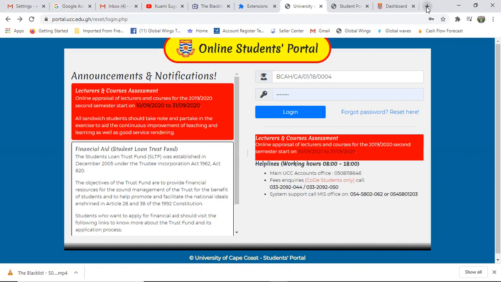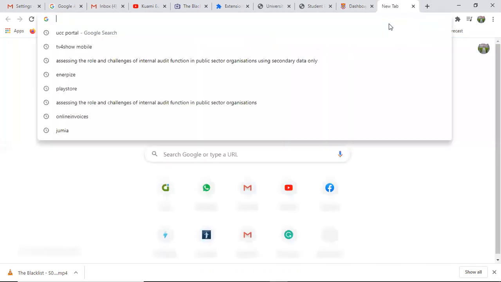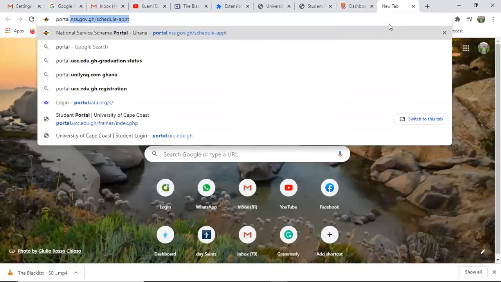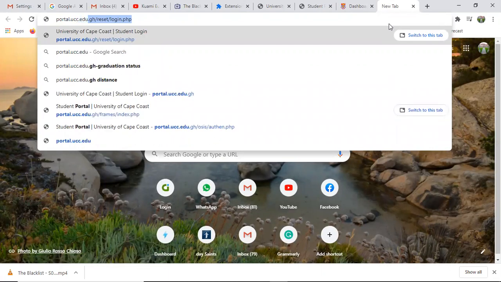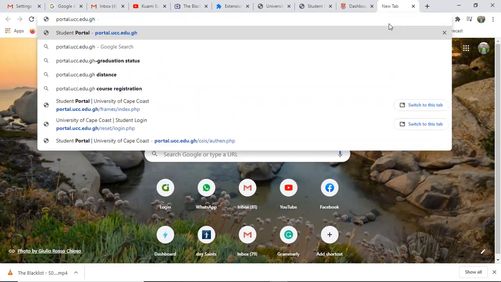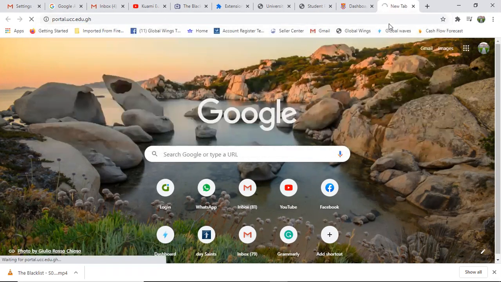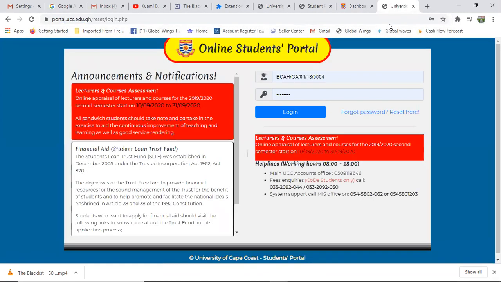So anytime you just type in your browser portal.ucc.edu.gh and you hit enter, it takes you straight to this particular portal where you have to do the login and access your student online portal. So I have my details over here. You just enter your index number here and then you enter your password over here, which you already know.